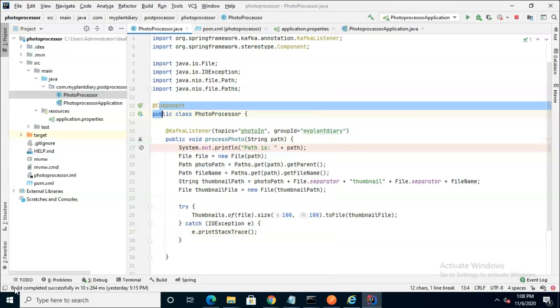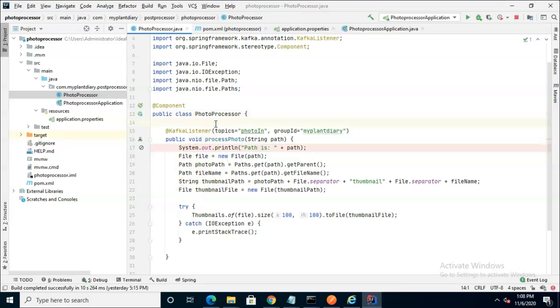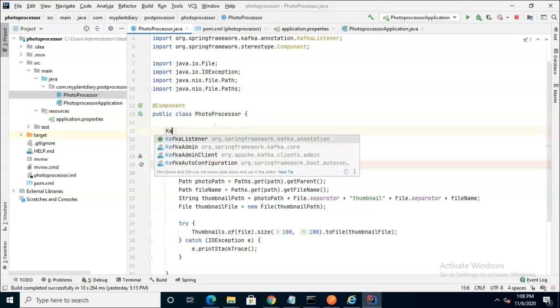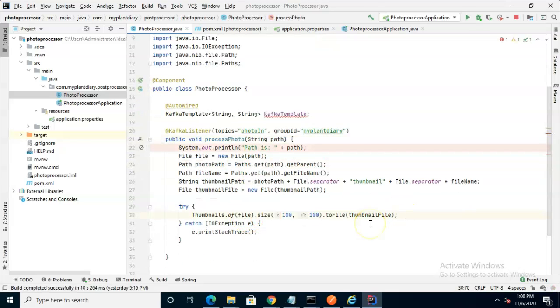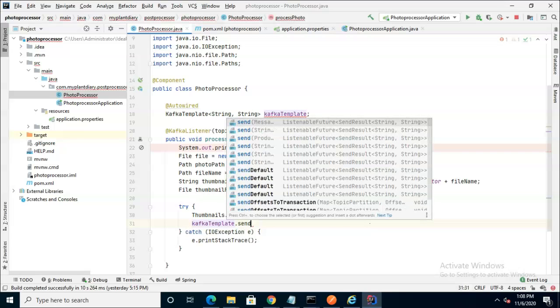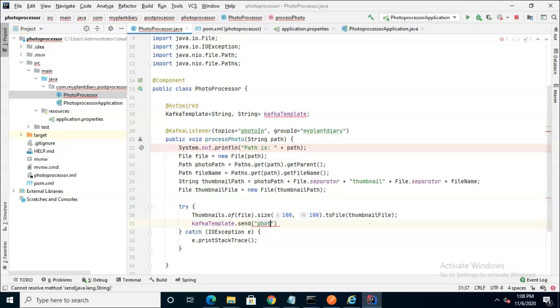We already have our Kafka listener annotation, so we know that Kafka is imported, which is going to save us a bit of work. What we need to do now is make a Kafka template. Import and add the Autowired annotation. Next, let's add two more topics actually. Let's do one to say it was successful. So kafkaTemplate.send photoOut means we finished processing it, and then we'll put the path on.